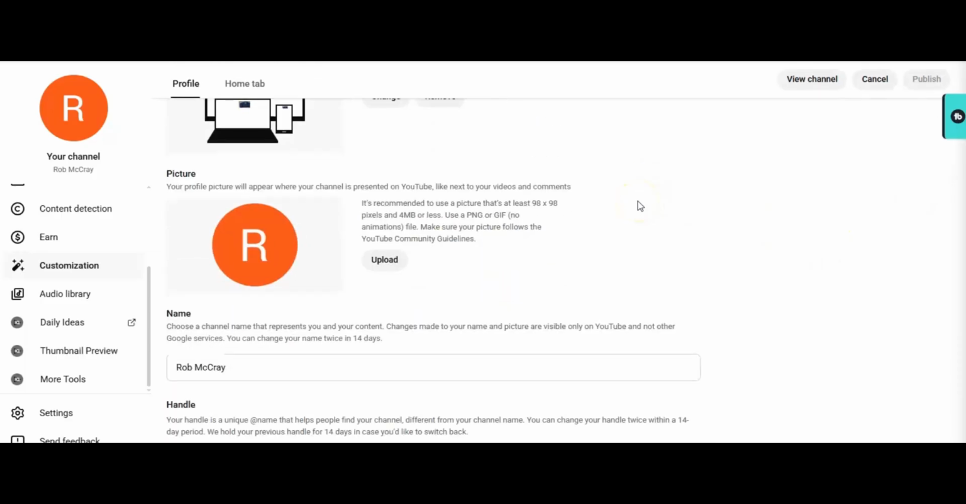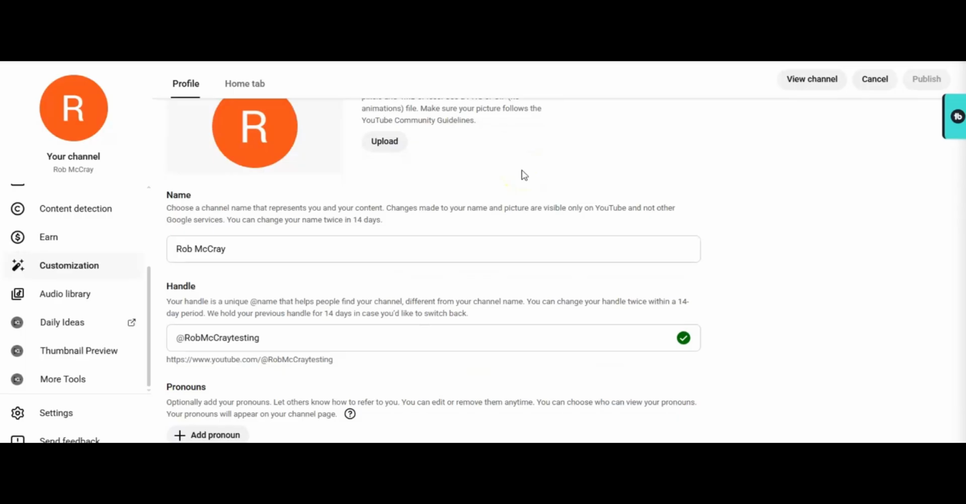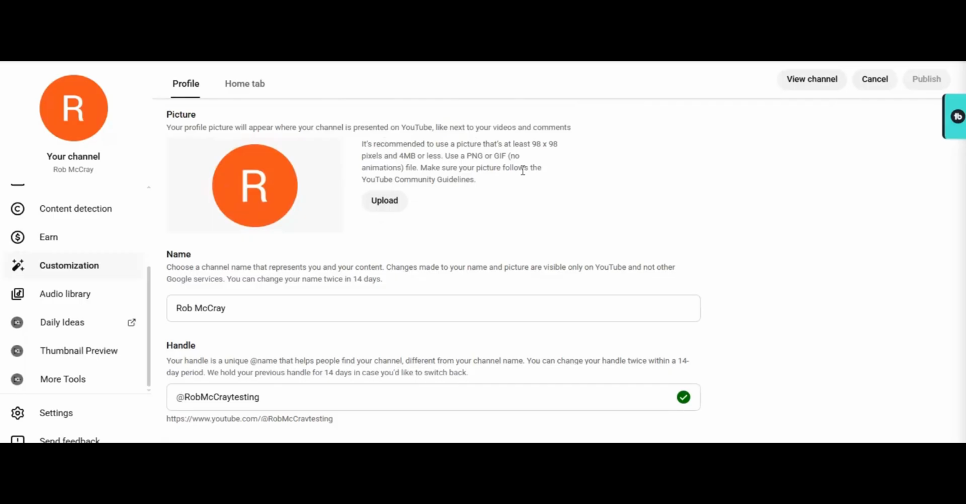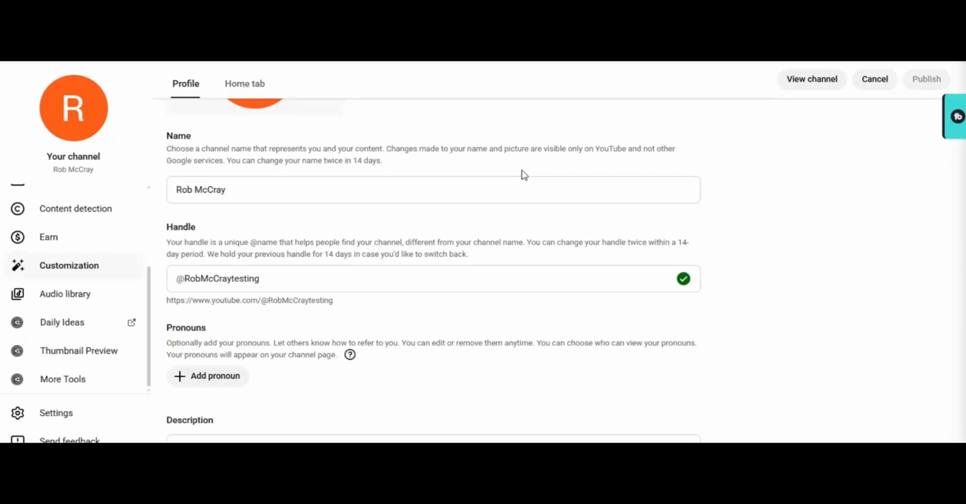Okay, so now we also have a profile image that we can create and upload to your channel. So we just click on upload. You would add that image to your channel as well, and that would be your profile image for your YouTube channel, all right? And it's going to show up directly below your banner image.